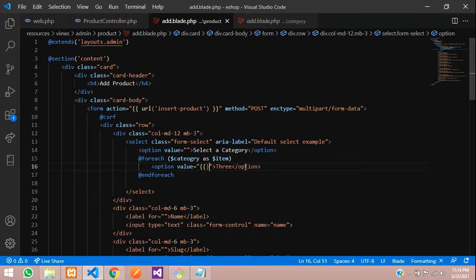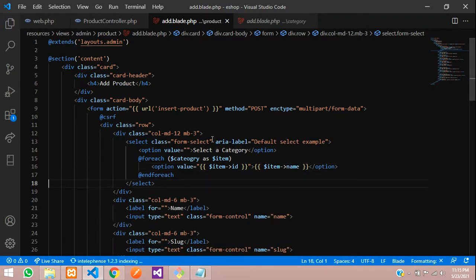Here what we are going to give is the category ID. So $item of ID will be its value, and the title that is going to be displayed over there, we are going to keep the name of that. So $item of name. Okay, save and give a name for this. Select tag name equal to category ID. So this will be used when we are sending the data and saving it in the database. Save and let us check the output.